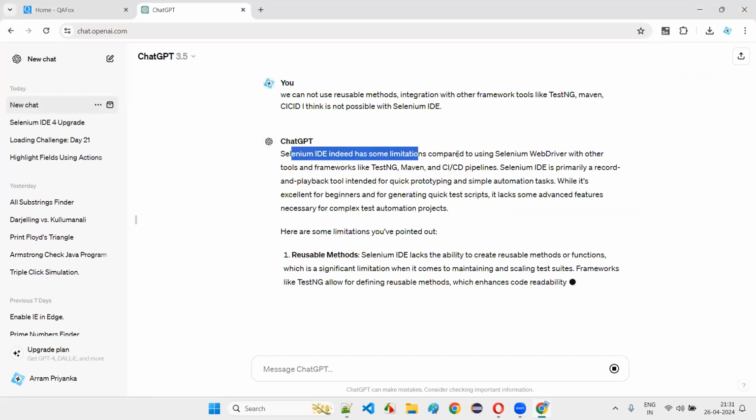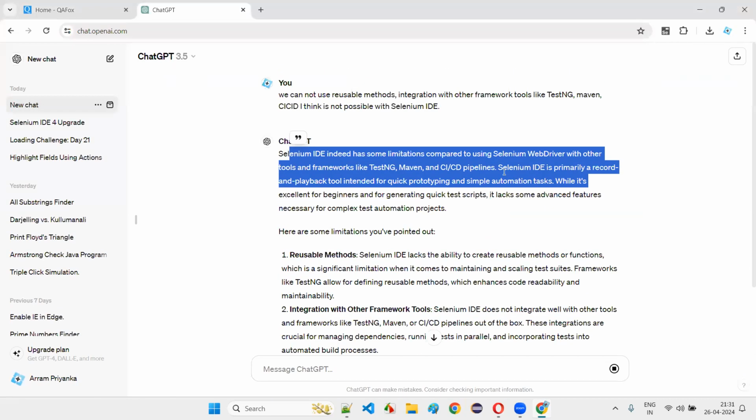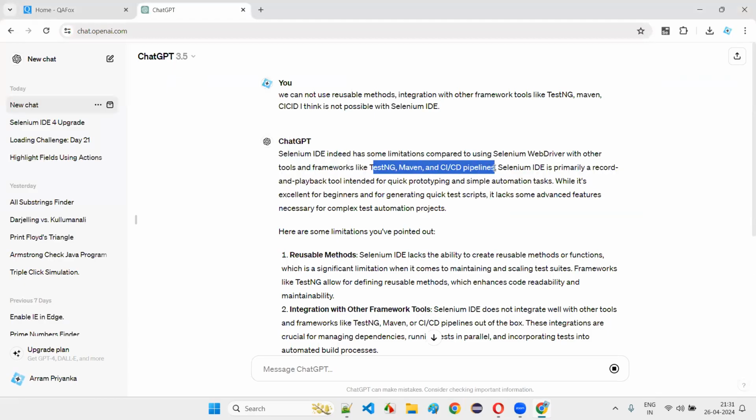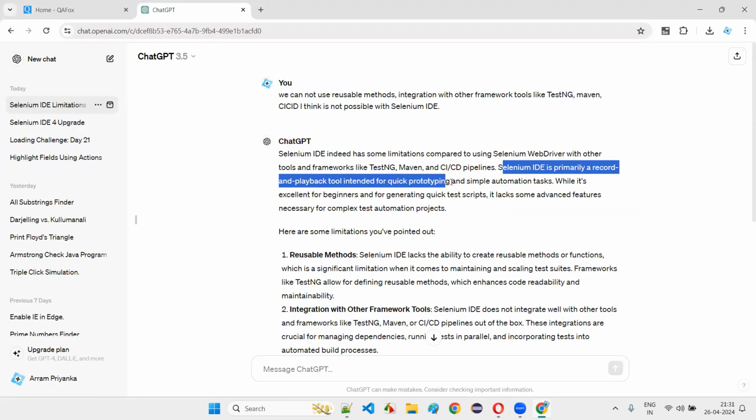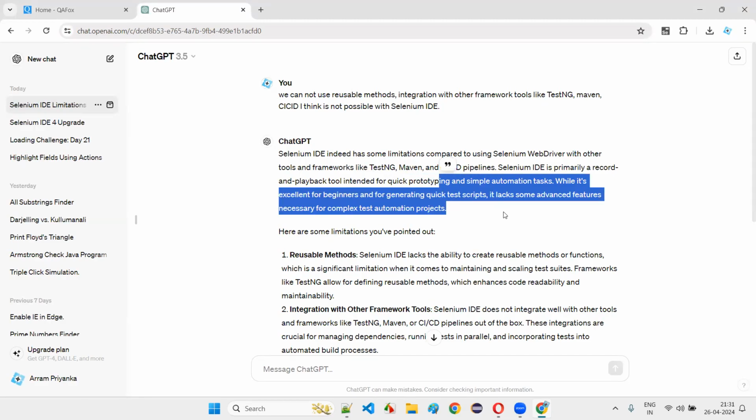Yeah, Selenium IDE has some limitations compared to Selenium WebDriver with other tools and frameworks like TestNG, Maven, CI/CD pipelines. Selenium IDE is primarily a record and playback tool for quick prototyping. If you want to do a quick prototyping of how the automation will look like, how we can save time, we can do that. And if you want to share some bugs with the developers, you can record a script and give it to your developer, and the developer will run the script on his machine, and the automation script will show him the bug basically.